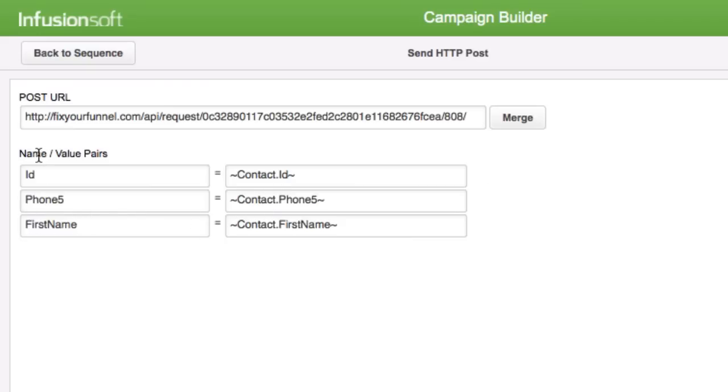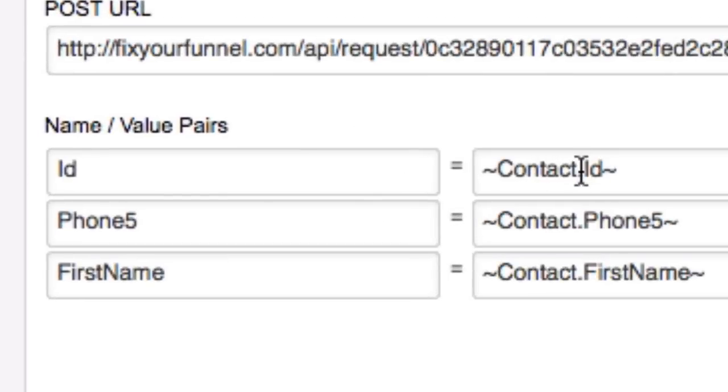Here's the first name. So this name-value pair connection is kind of a little complicated for the average person. I'm surprised they went this route, but I can see why they did it for other purposes. But basically you'll see that after the little tilde, or whatever this is called, and contact, and then the period, there are these characters here, so ID. And then over here I have ID, and then phone 5, and I have phone 5. I've got first name, and I've got first name. So that's what you transfer over here for the name.